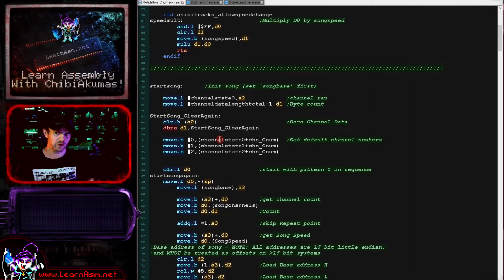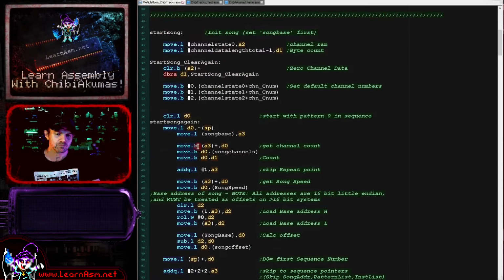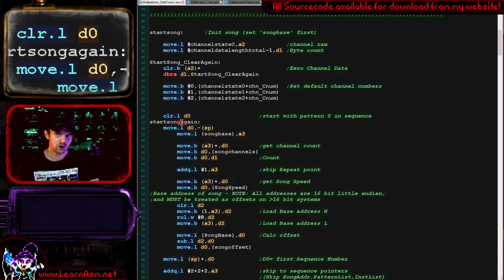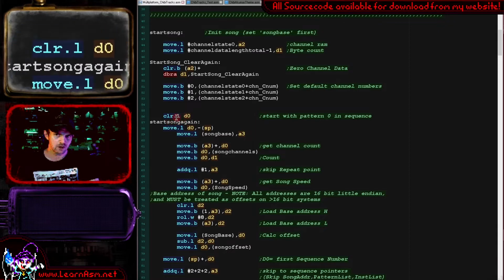Now, there are a few other things we need to set up for the channels to work correctly, but they're actually all done by the following routines. We set the instrument to the silent instrument, and we set a valid pattern and sequence. That all happens anyway, so we don't need to worry about it here. Now, from that point, we are going to actually start playing our song. Now, we're setting D0 to 0 here.